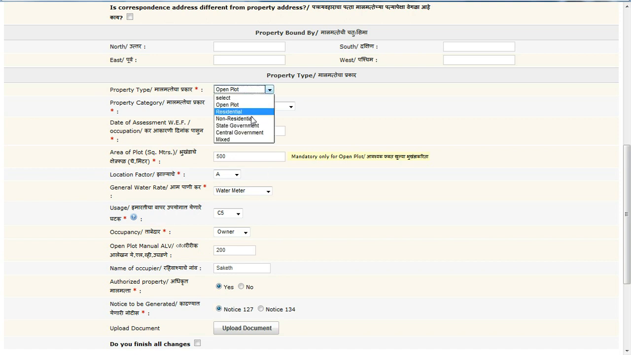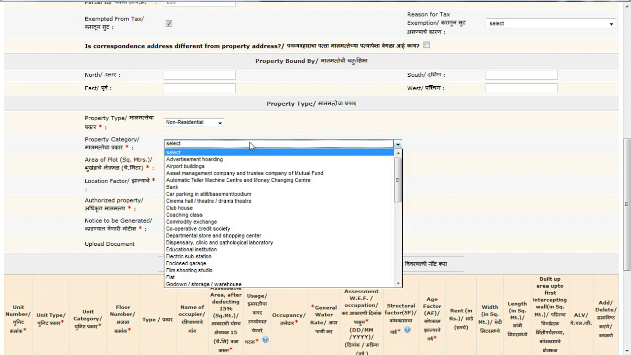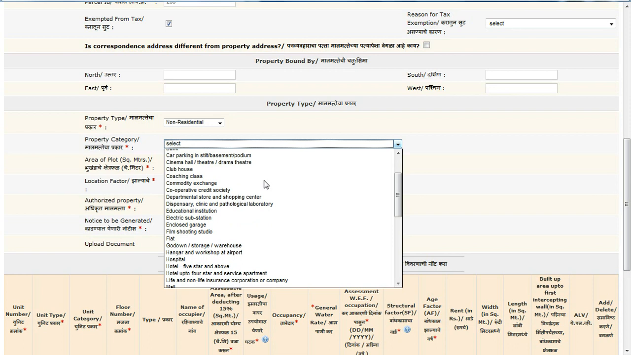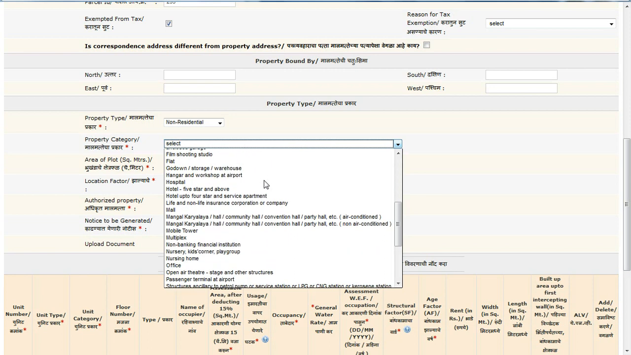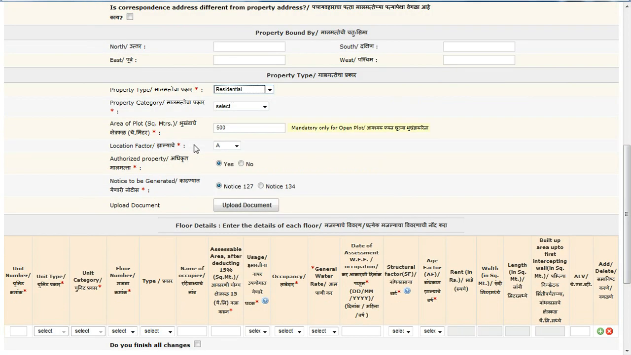If I select non-residential, then the subcategory for the non-residential will be airport, building, advertisement hoarding, bank, cinema hall, electric substation, malls, stock exchange, etc. We can customize this master in the system. Now I am selecting property type as residential, selecting property category, area of the plot, location factor, all these entered.